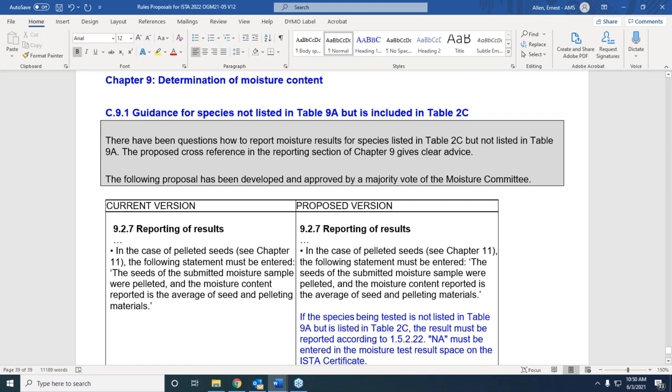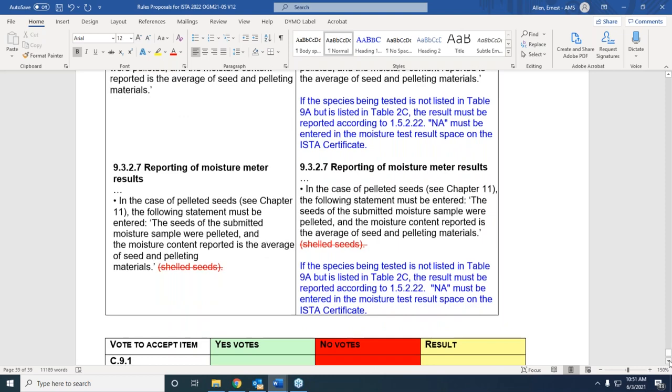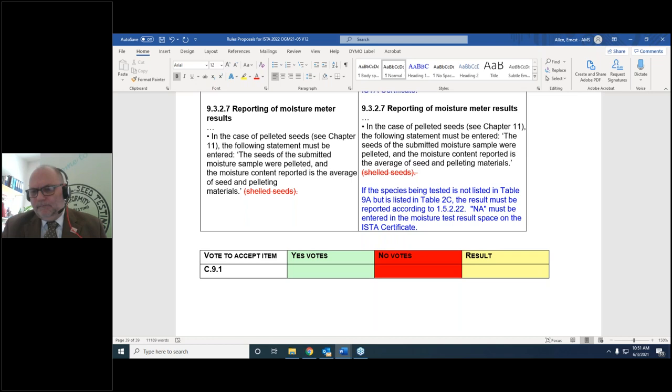The following proposal has been developed and approved by majority vote of the Moisture Committee. There were no changes to this proposal. And that concludes the proposals for this year. Andreas will explain the voting process since this will be done remotely.